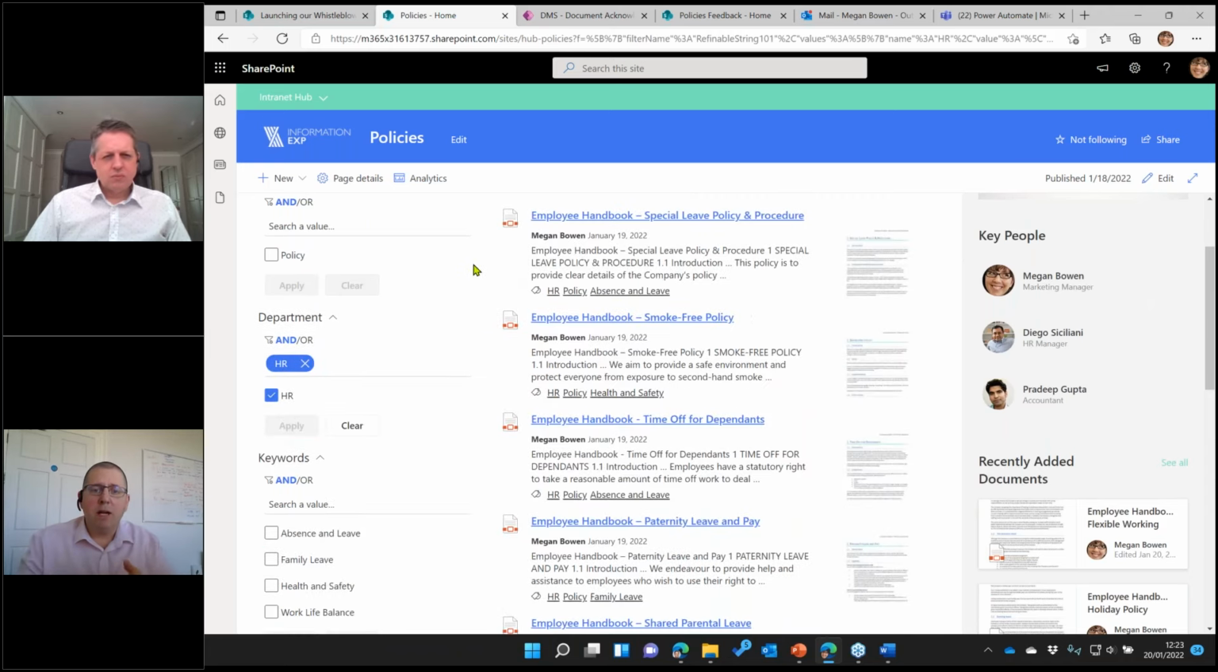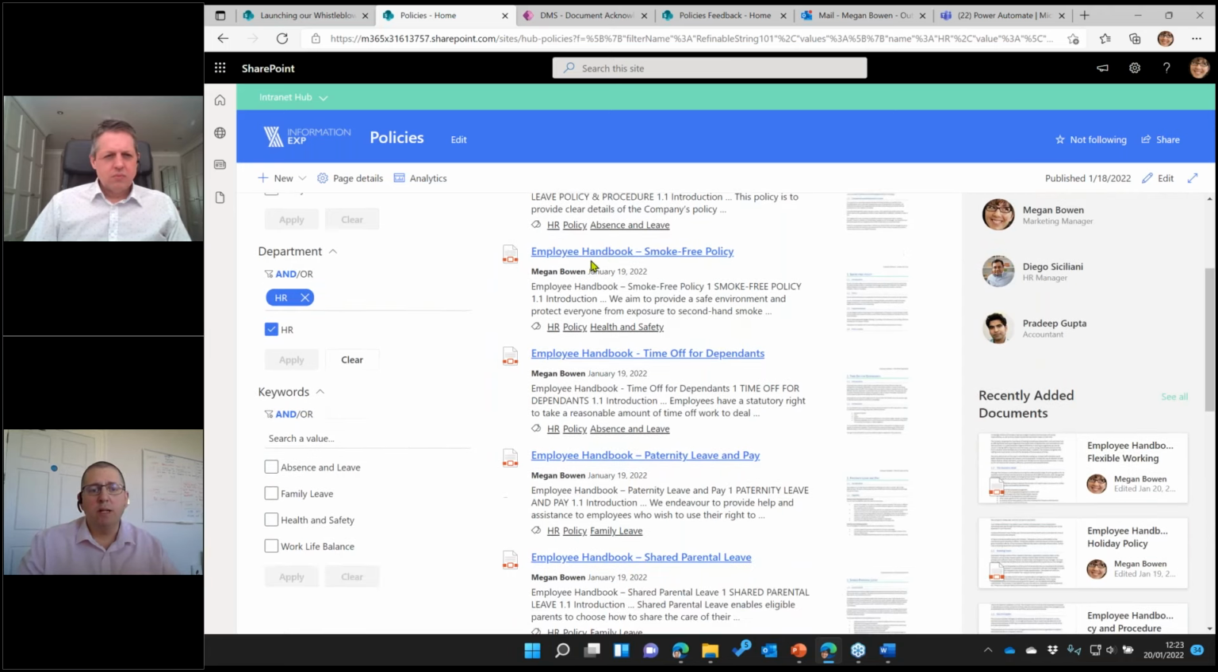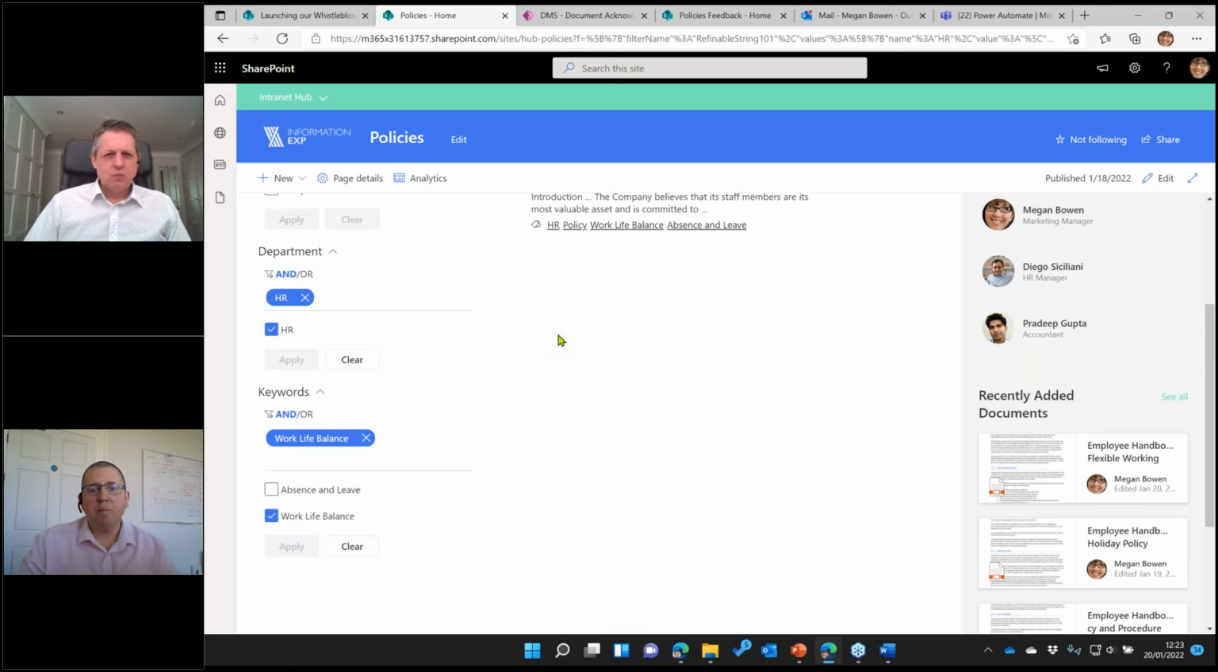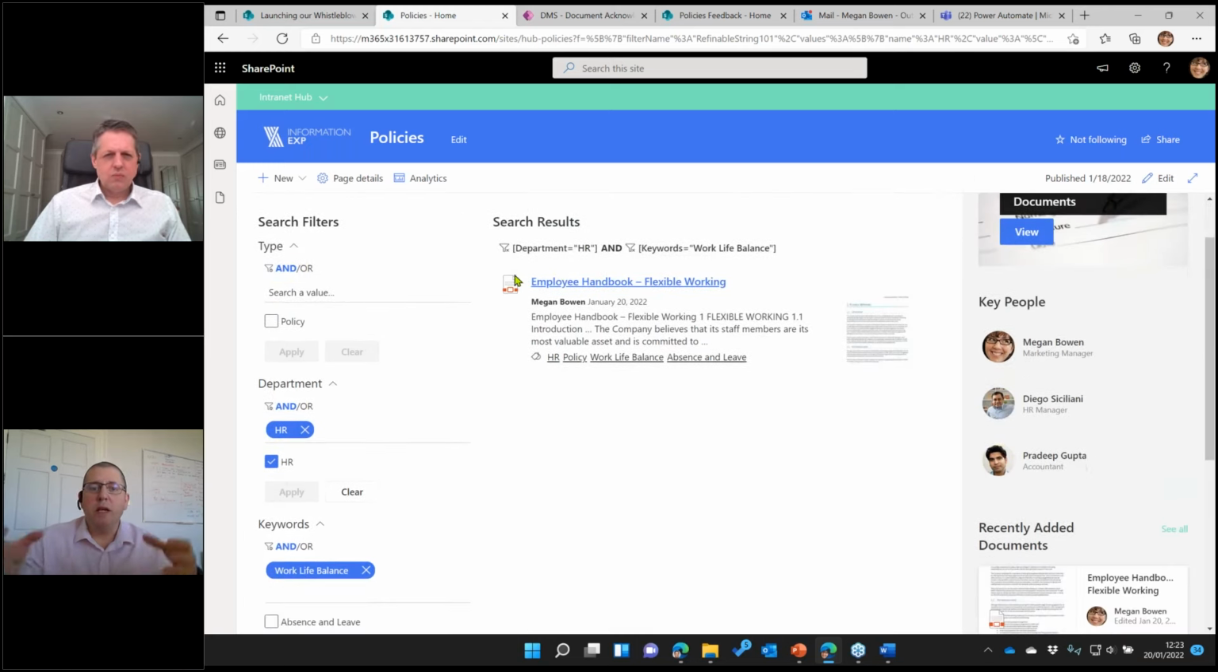That's going to narrow down our set of results to HR documents only. And then within that, we can now see that the available keywords has actually narrowed as well. So we created that work-life balance policy earlier, the flexible working. Let's go and apply that. And we can now see that we've been taken straight into the flexible working policy here. We could click on a preview of it as well.